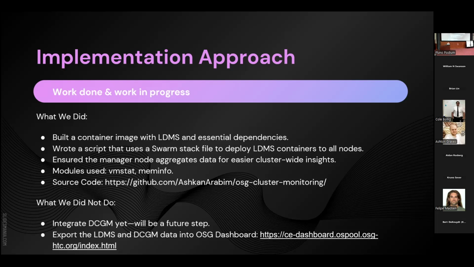So essentially, the manager node is the one that's going to be keeping up with everything for you guys. The modules we have used so far are vmstat and meminfo. A bit simple modules, but they'll prove useful in the long run. The source code can be found on my colleague's GitHub, Ashken.